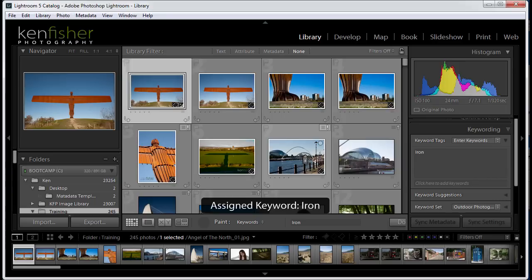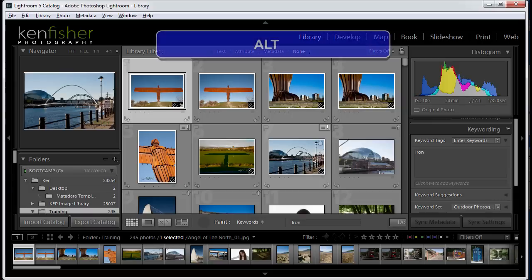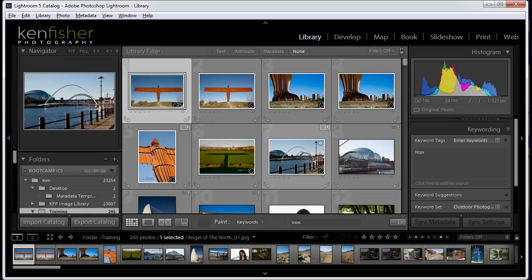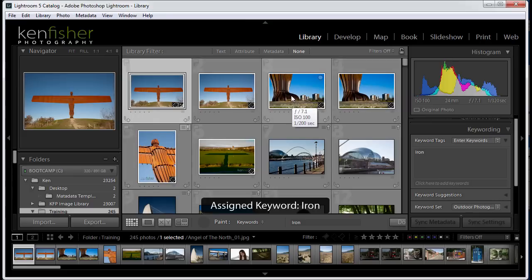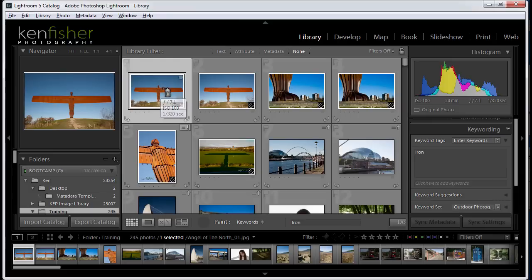But let's imagine I get to this one and I click on it and I say, oh, I didn't want iron as a keyword. So if you hold the Alt key down, you'll see the painter tool turns to a little rubber, a little eraser. And that allows you to remove keywords. So I can click to remove the keyword iron, click. I can go right back to the beginning now and remove all those keywords. Oops, I've assigned one again. There we go.